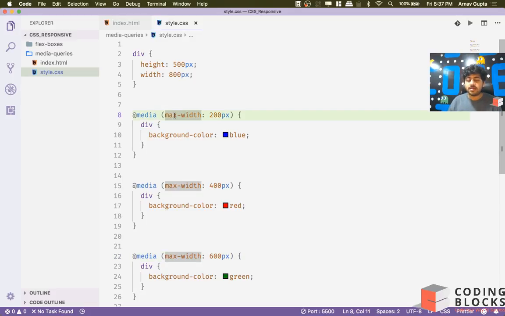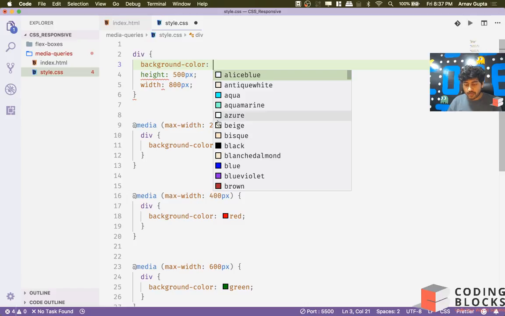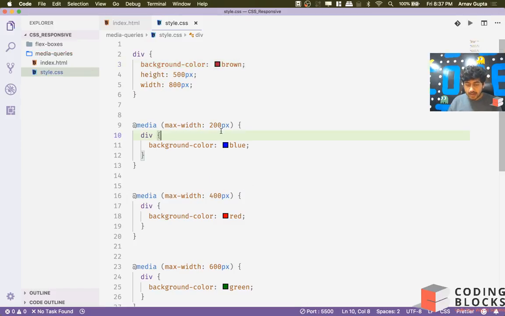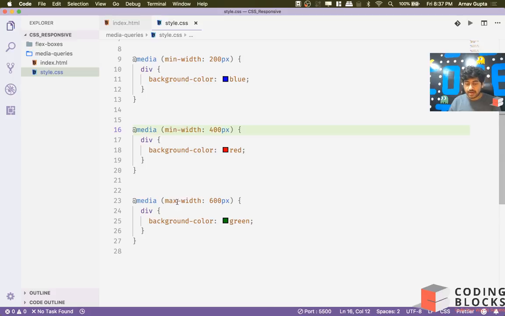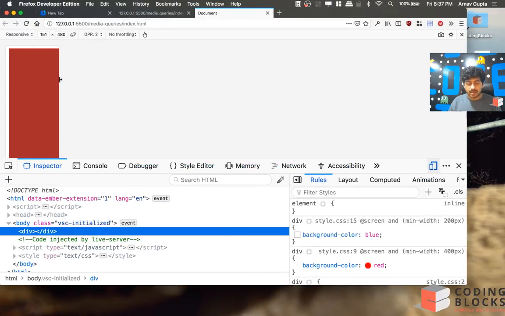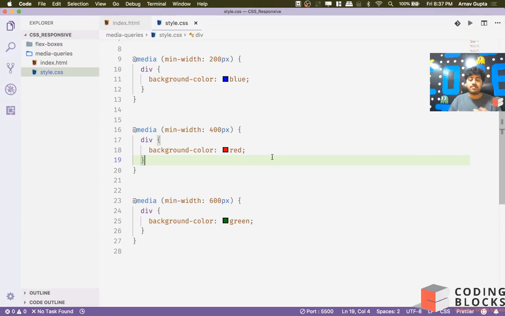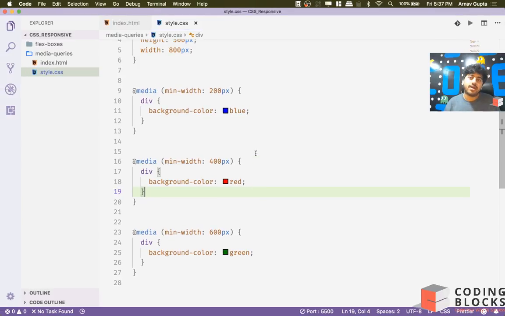And if you're using min properties, then you align them in ascending order. Say by default I want it to be brown, and if I'm above 200 pixels, then I want it to be blue. If I'm above 400 pixels, then red, and if I am above 600 pixels, then green. In that case, you will see that it works. So if you're writing min, then align it in ascending order, and if you're writing max, then in descending order. Otherwise, the styles will override each other, because if two max rules are applied, the bigger one is always true anyway. So keep that in mind.